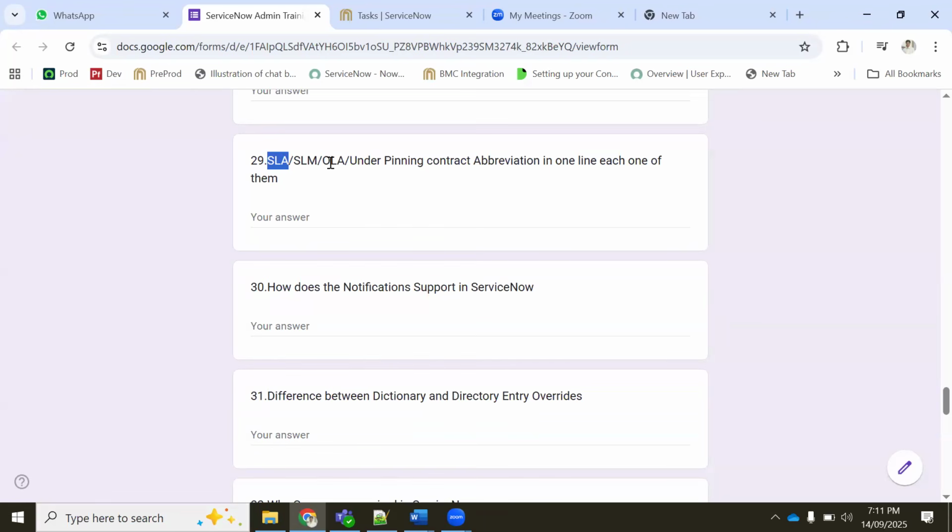Now, we will discuss SLM later. OLA is, suppose Airtel has given this contract to someone else to manage, suppose XYZ company. XYZ company will again have a separate data team, separate network team, separate application team, correct? Internally they will manage this, OLA, between the teams.